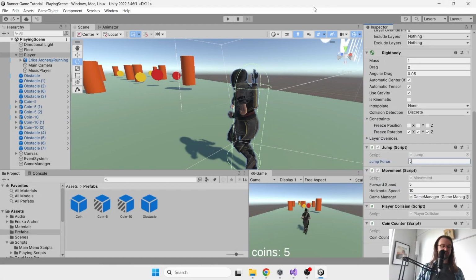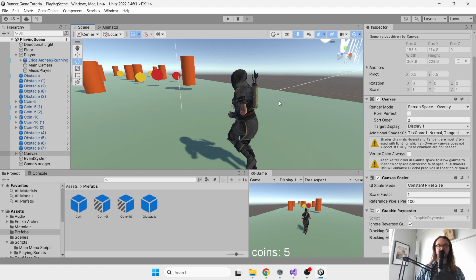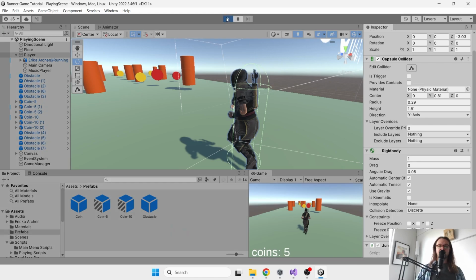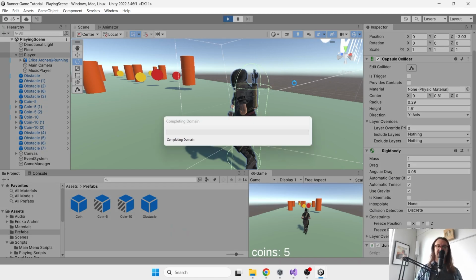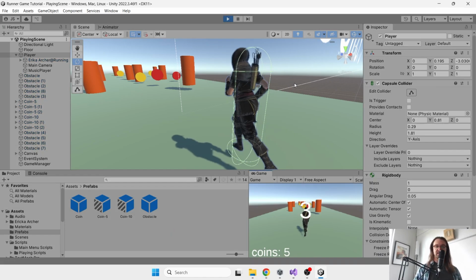So first of all, I'll let you know I chose a jump force of 5. I thought that was pretty good for my game, but you can choose whatever jump force you think is appropriate for your game. And let's see why we need to talk about raycasting here. So let's play the game.